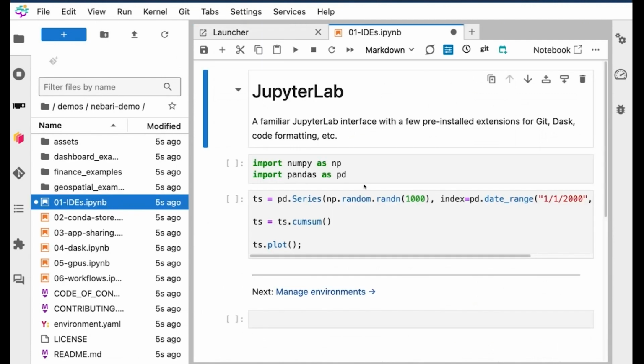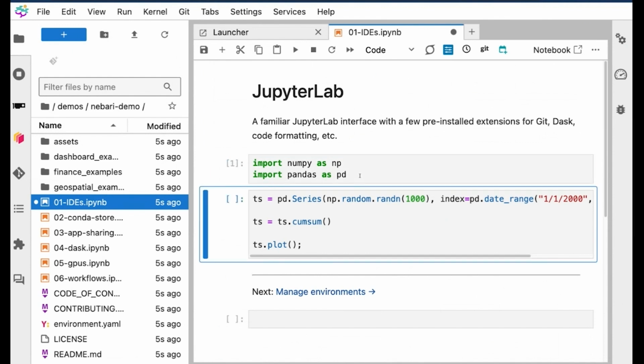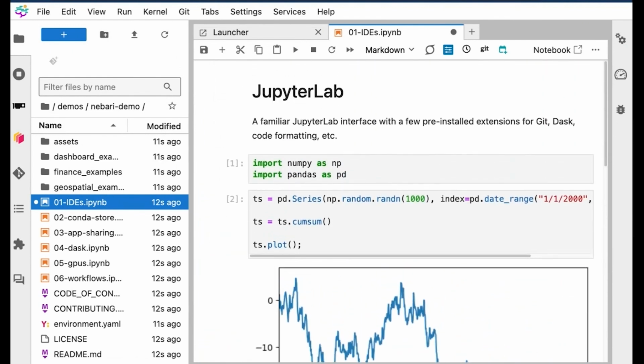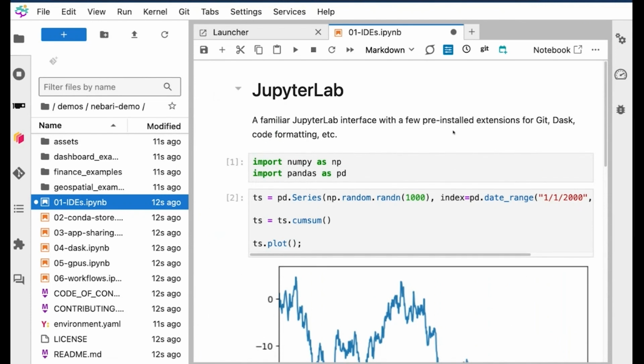So this is JupyterLab. Everyone's familiar with it. I'm just going to run some code to do a time series plot. Nothing fancy. If you notice, this is using a default environment, which has some packages already installed.